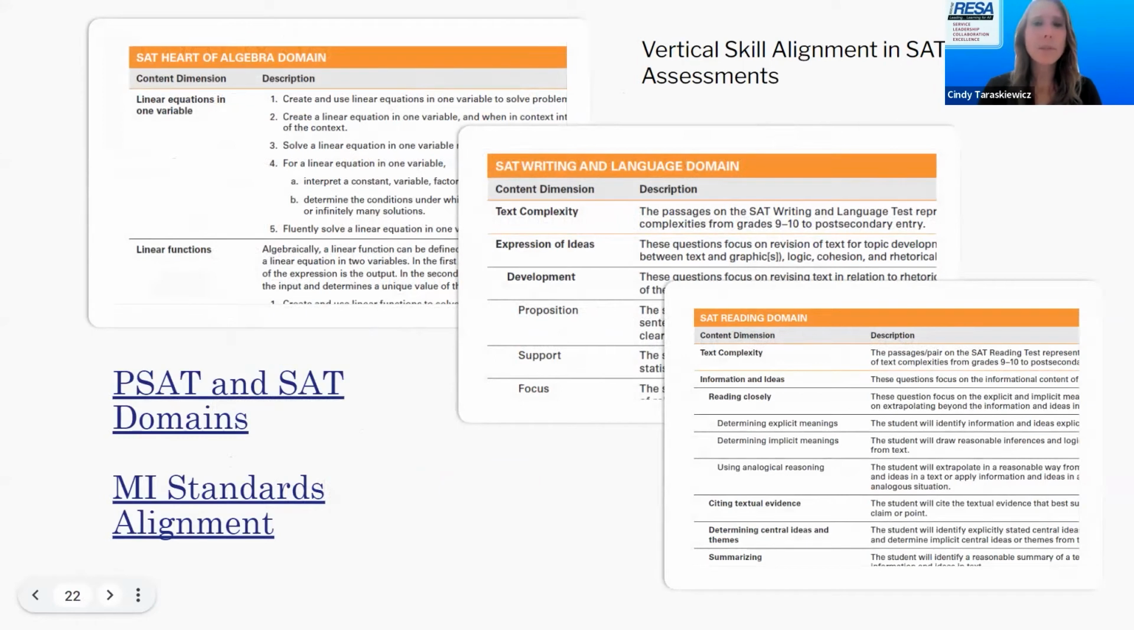So this is just some information to share resources. These are the PSAT and SAT domains. So the suite of assessments, PSAT and SAT tests, are all aligned around the same skill sets. The rigor of the skill sets and the questions around those skills get harder as they move from PSAT 8 to SAT, but they test the same skills. So these domains give you that breakdown of the different skills that are tested on the test. There's also a link here to the Michigan Standard Alignment. So you can go and track the standard alignment to the PSAT and SAT assessments.